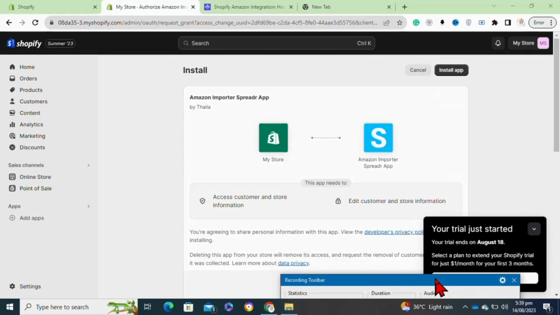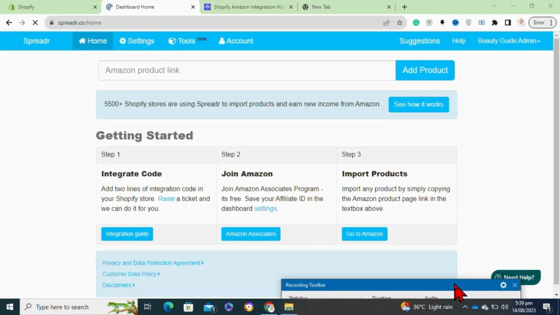Moving on to the next page, here you will be able to view this install app option at the top right corner. By clicking on this option, as you can see, our app has been successfully installed. If you want to promote your affiliate products from Amazon, you have to click on the Amazon Associates link. If you don't already have an account, you have to first create an Amazon Associate account.